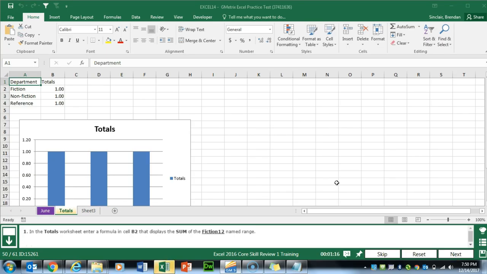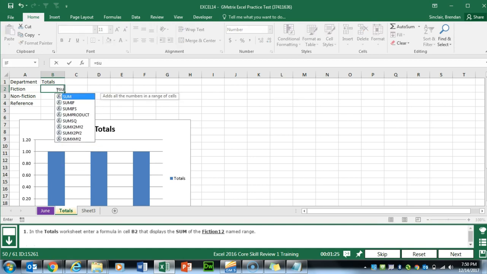Task 50 wants us to go ahead and use a named range in a formula on the Totals tab. So here in B2, we're going to go ahead and put our cursor. We're going to go ahead and start typing equals sum. And what we want to do is start typing in fiction. We'll go ahead and select that named range. Go ahead and close our parentheses. We'll hit enter.